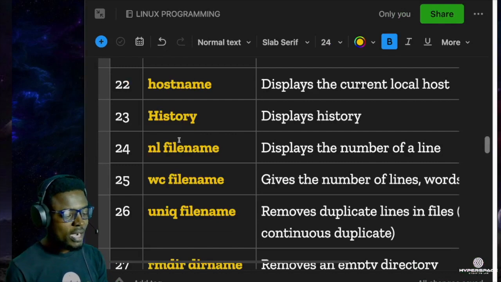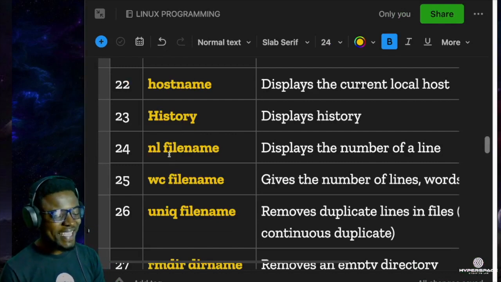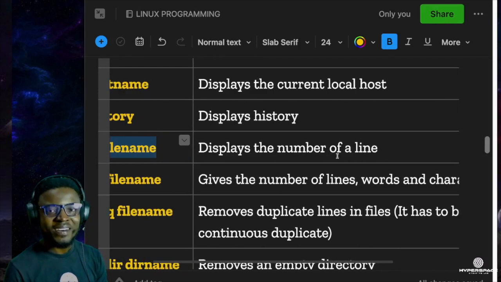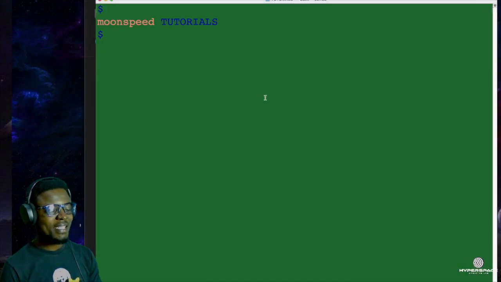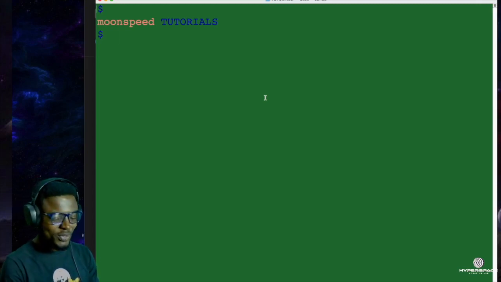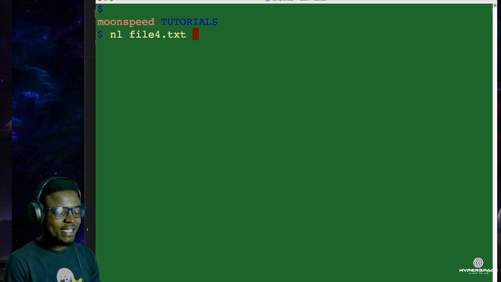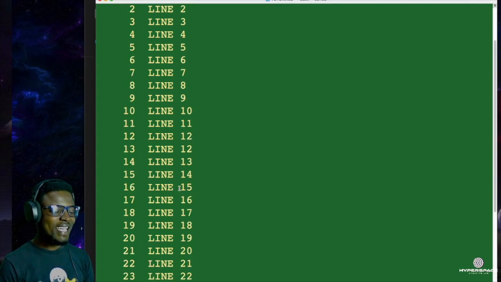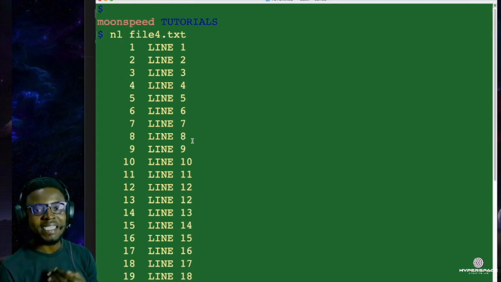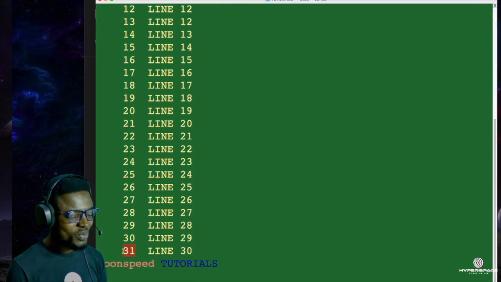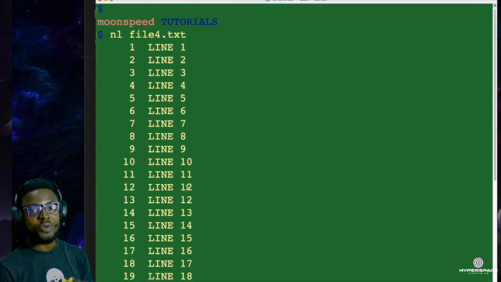Wonderful. Then to our 24th command, which is the command nl, then you bring the file name. Now this command displays the number of a line. Just like how you can add a flag -b to the cat command to display the number of a line, you can use the nl command to also display the number of a line. Let's try it out. So I'm going to nl file4.txt and I enter, and as you can see, the line numbers are displayed right beside the lines. So line 1 is the first line all the way to line 31, and as you can see, this can be very useful when you are debugging.